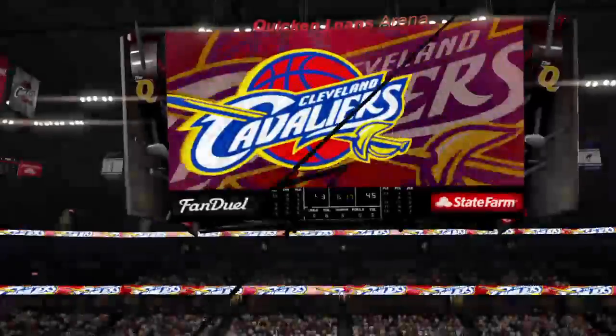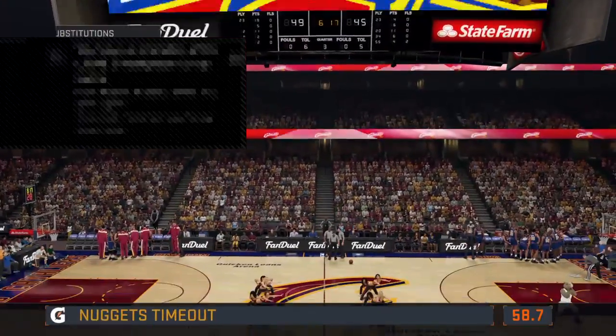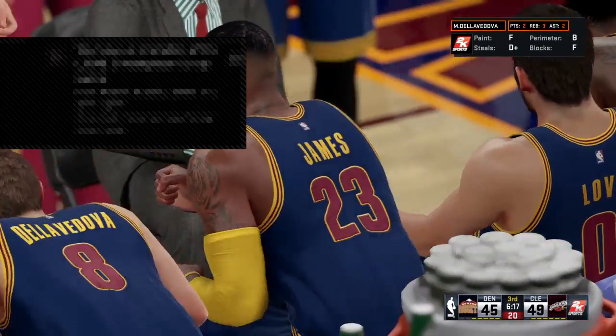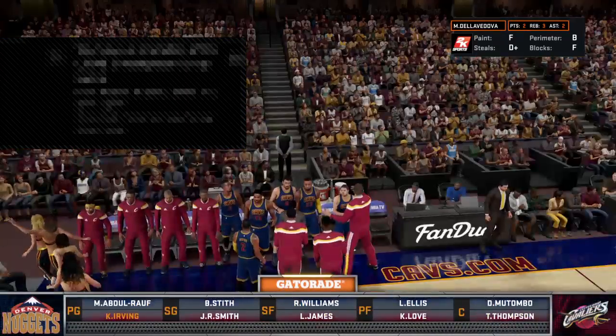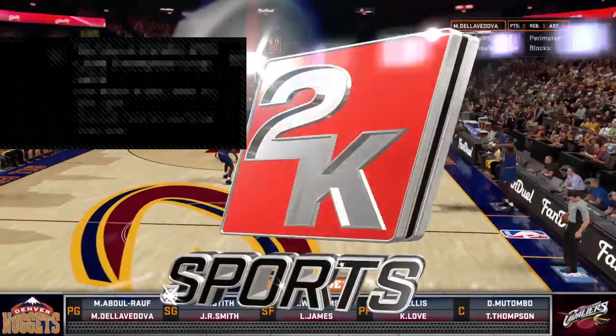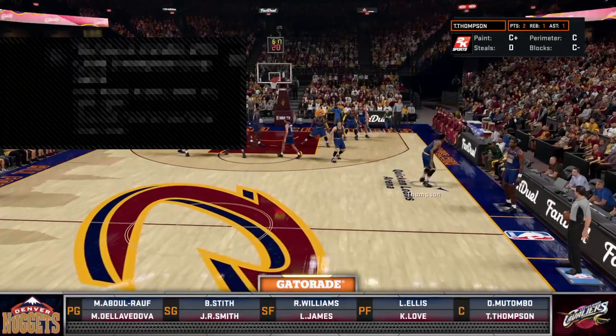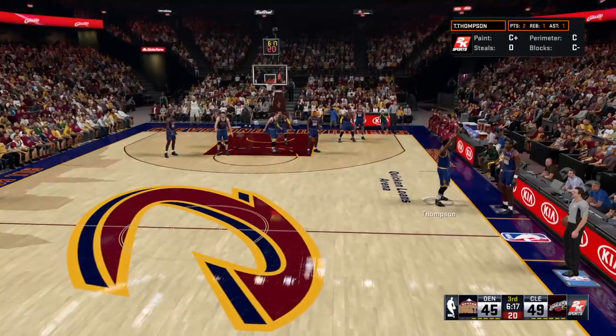Denver calls timeout. Look at LeBron James. He's really been playing well. And he's getting to the rack all game, and if they can't do a better job of keeping him out of the paint, they're in for a long night. And Cleveland making a change here. Dellavedova's checked in.